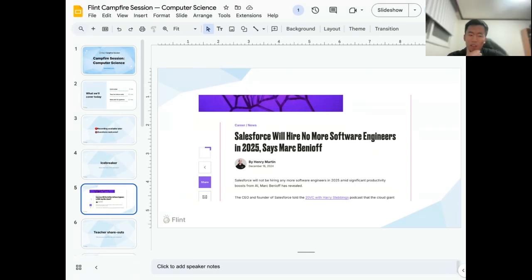I'm actually hoping that Flint can right now help students learn how to code, but maybe eventually they're going to learn how to order Flint to code for them, and then they can help them iterate on top of that. That's what I'm hoping to see happening on Flint.